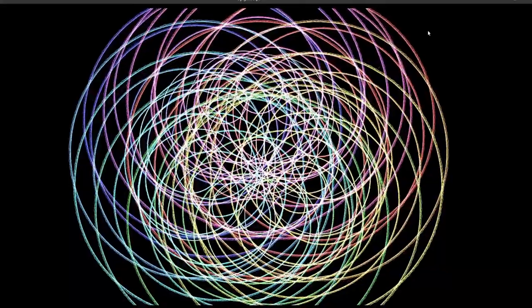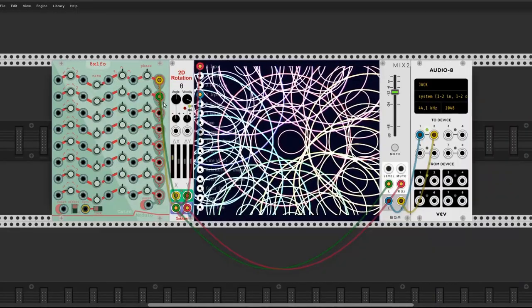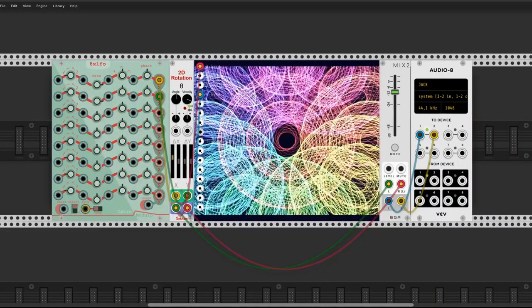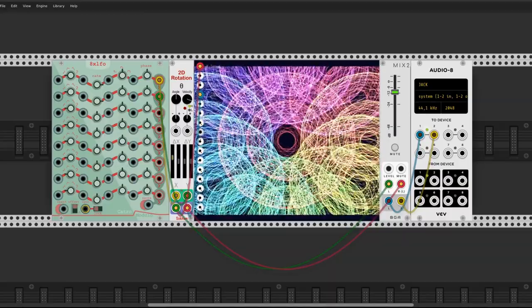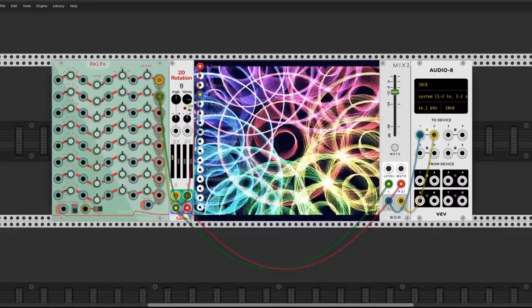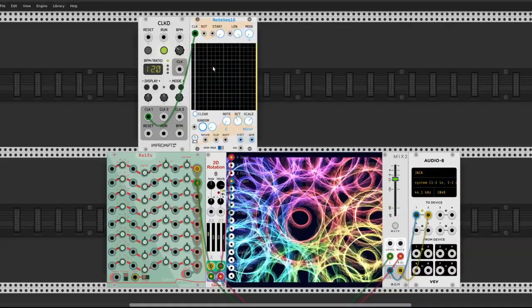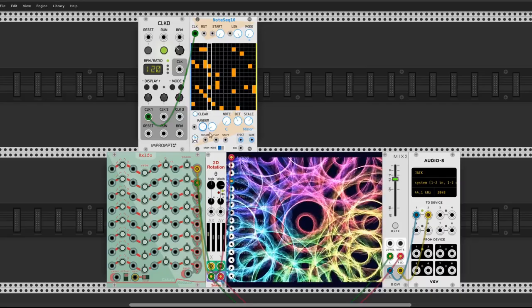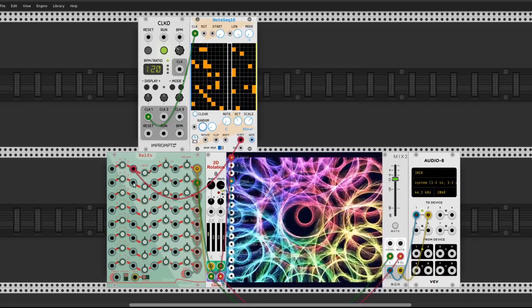Now let's hear how these signals sound. We can add some melody changing the rate of the LFOs with a simple sequence.